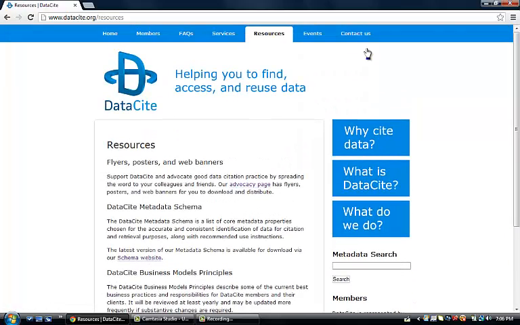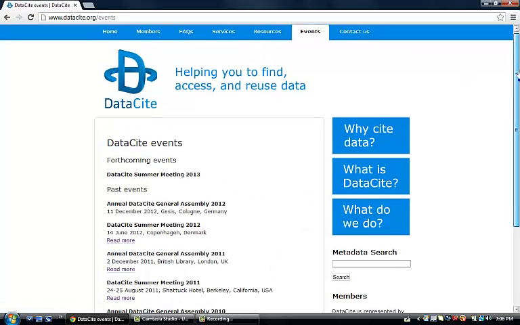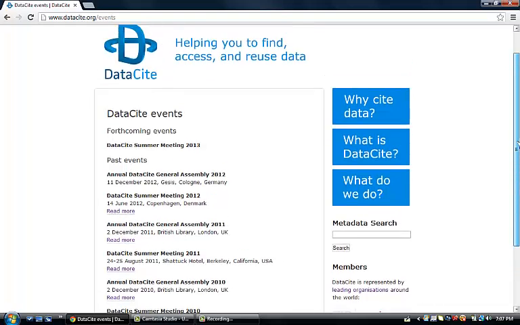So if we scroll back up to the top, let's click on the Events tab. So this section is pretty self-explanatory. It's just a list of sort of conferences and events that DataCite holds. Some are open to the public and some are not. The General Assembly meetings are obviously closed and open only to members, but they do also host information sessions and seminars, conferences, what have you, that are open to the public. So it's a good place to keep an eye on.